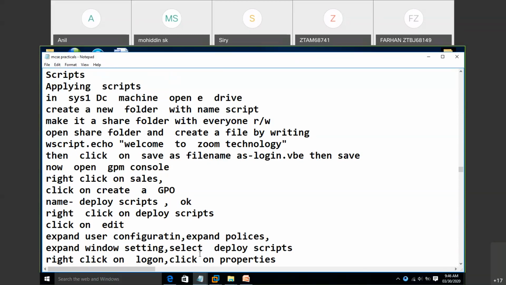So don't click directly on save. First you click on Save As. Then the file name can be anything, like I gave the file name login. You can use any name, but the extension of the file should be .vbs, Visual Basic. Then save it. So the share folder is there with our script file.